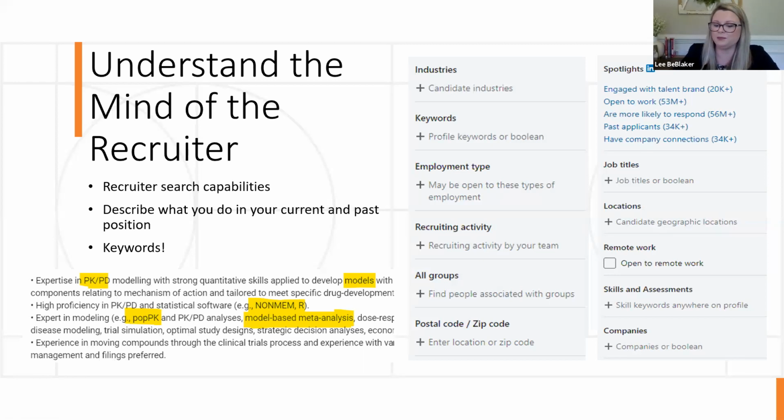So diving a bit deeper into keywords, when you're writing out the content under each job, it's important to elaborate on what you do on a daily basis, because if you're looking at other roles, we look at the keyword function. So I put down here at the bottom a snapshot of really what a job description could look like. So this may be an example of, this could be a Certara job description or any other company out there.